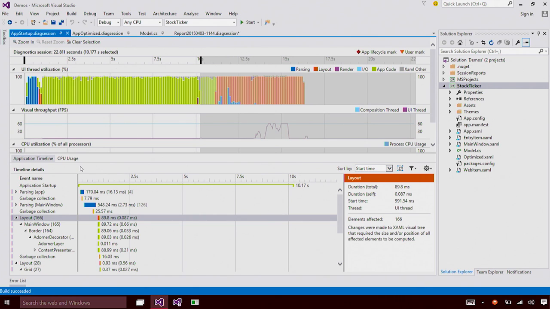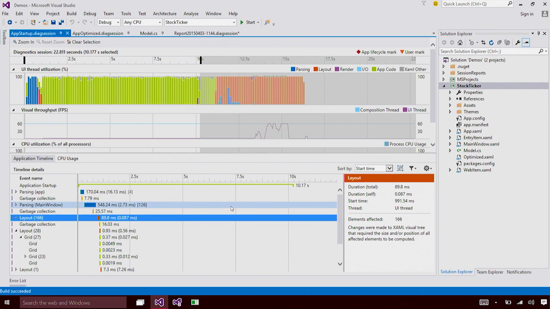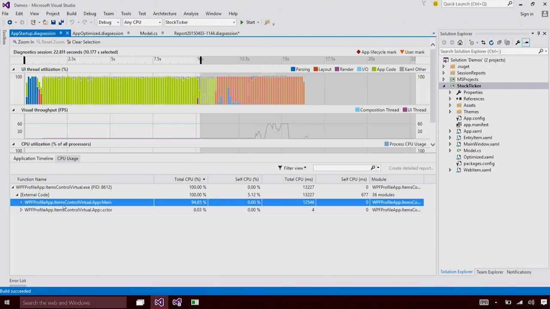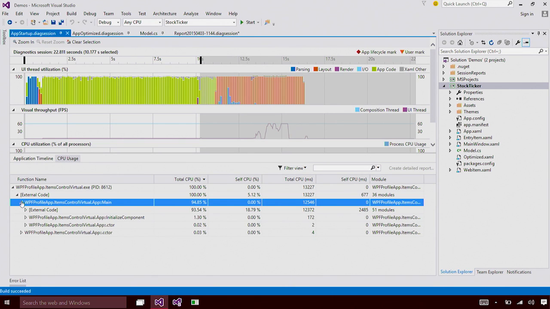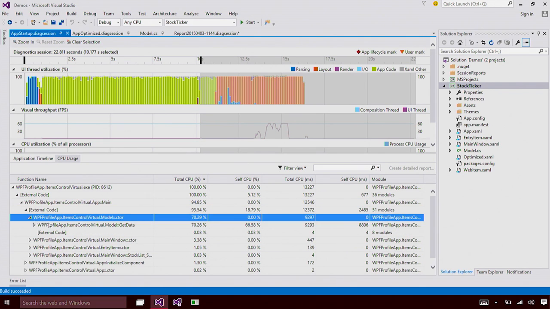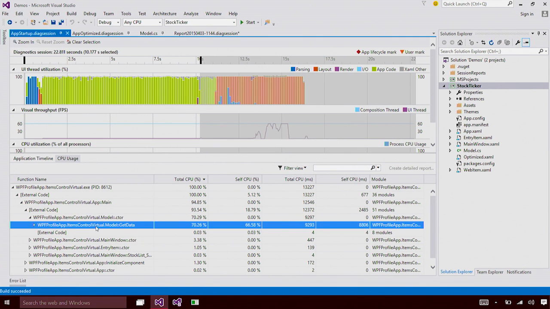Now let's take a look at the CPU usage tool, since none of these events can explain why it took so much time from the application startup. I'm going to shift to the CPU usage tool, and you can see that the main is taking almost 95% of the time. I'm going to keep drilling down to see which function is responsible for this. And here I can see that model.getData is the function that's responsible for spending so much time on the CPU during application startup. Let me take a look at that code.